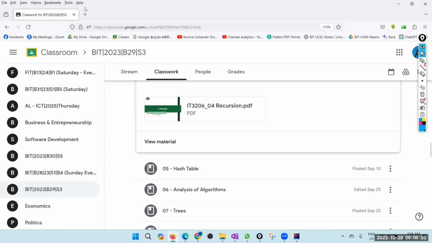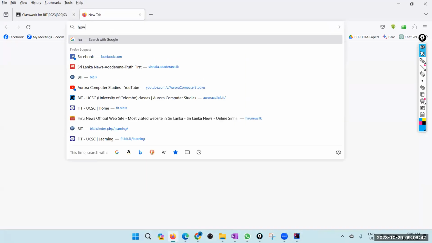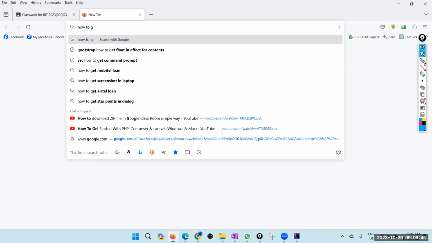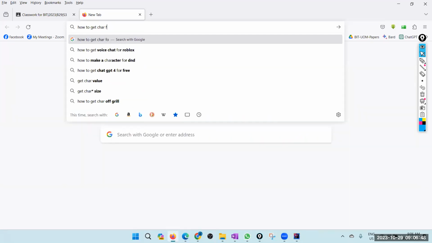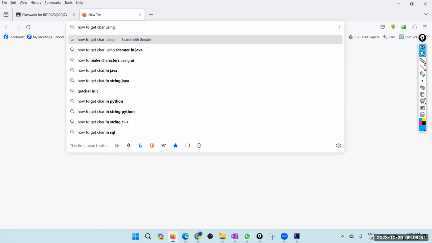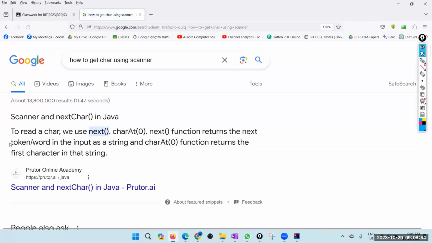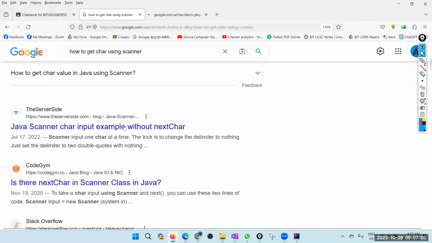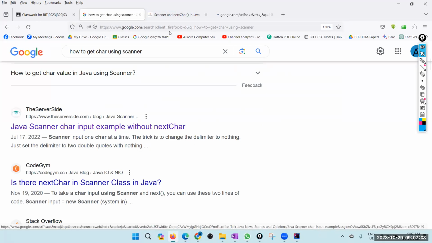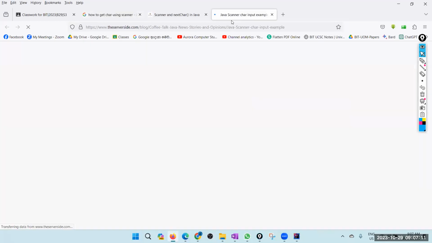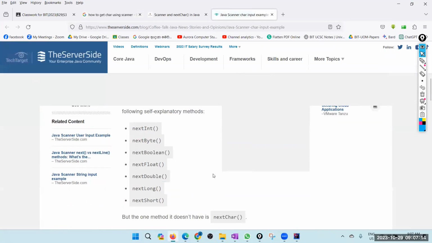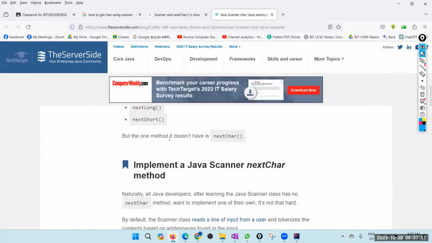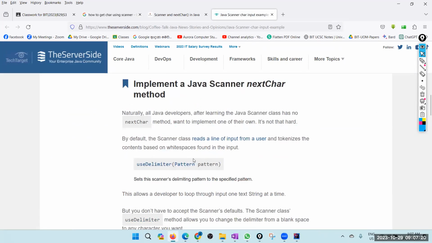So let's do a search. How to get, maybe it's converted int char from char using scanner, without next char. The one method it doesn't have is next char. Yes, that is my problem.